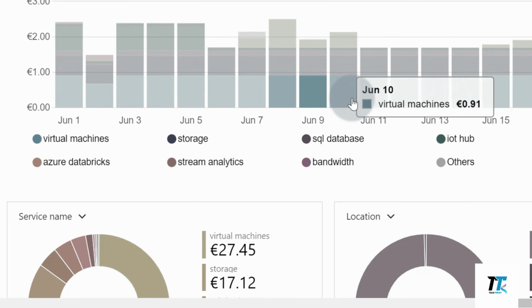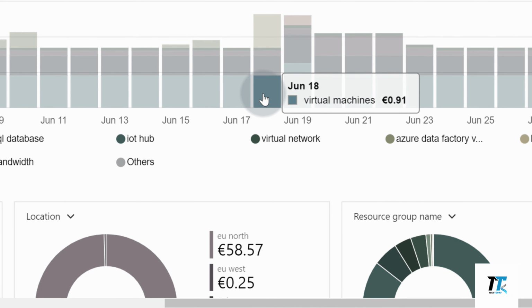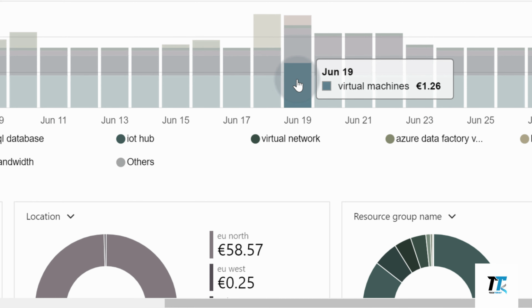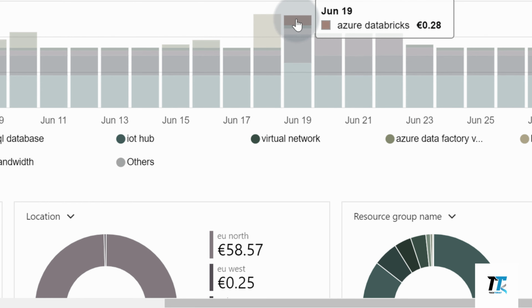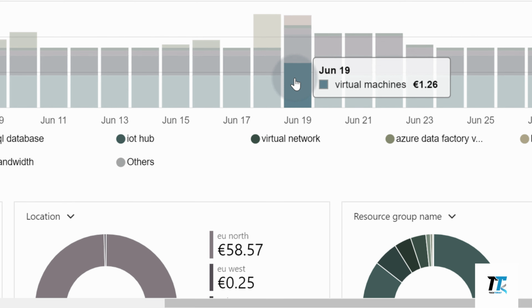As you can see, my virtual machine costs are very flat. The reason is that I'm using the same virtual machine running constantly 24/7 every day. There are some additional costs related to storage because that virtual machine has storage attached. Again, a flat fee, because that storage is consuming the same amount every single day. On June 19th, you can see an increase in the cost. This is because I was using the Azure Databricks service, which created some extra virtual machines. Therefore, my storage and virtual machine costs rose that day.